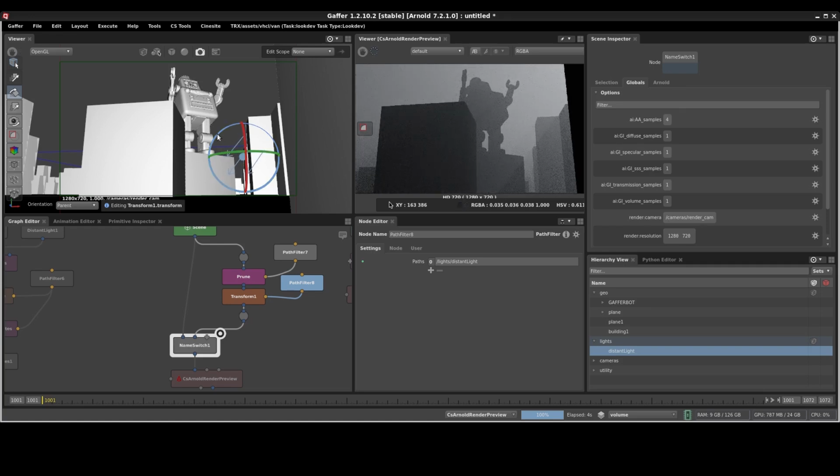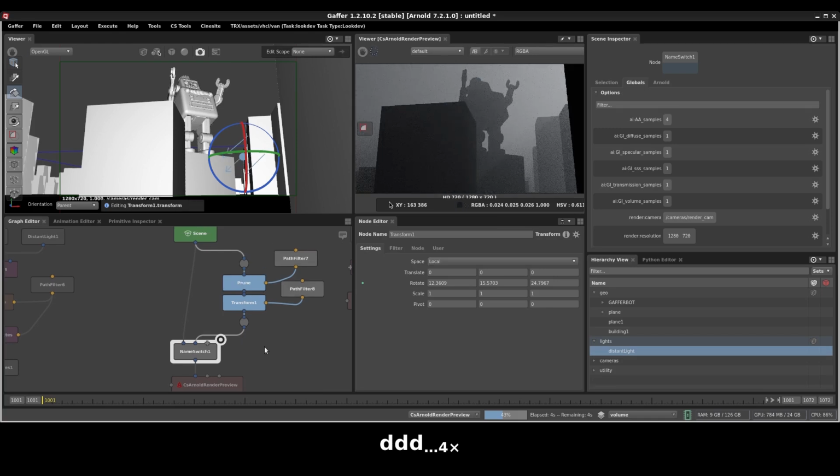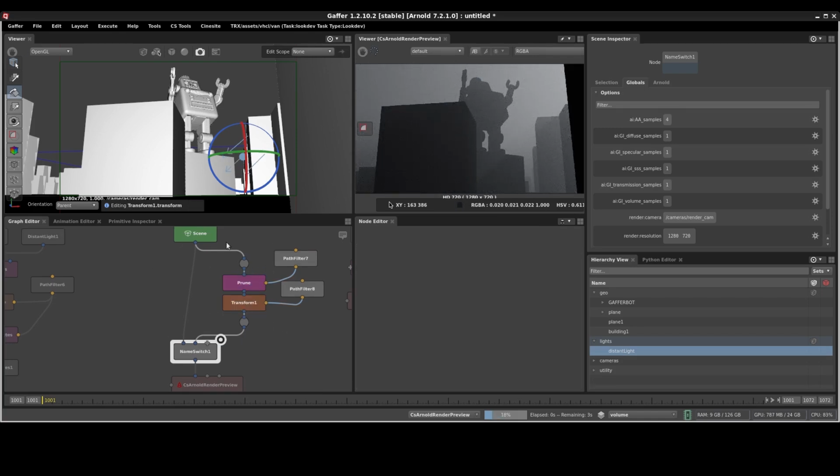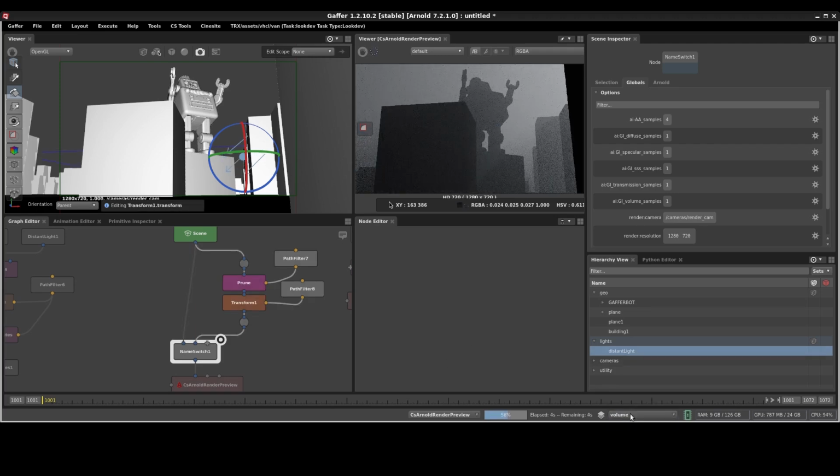Let's say something like that. And now those two overrides are only active for the volume pass. As you can see, Gaffer nicely does highlight which stream is currently active as well. If I was to switch back to the beauty pass, these two nodes are not active and consequently also don't modify my beauty, but only the volume layer.